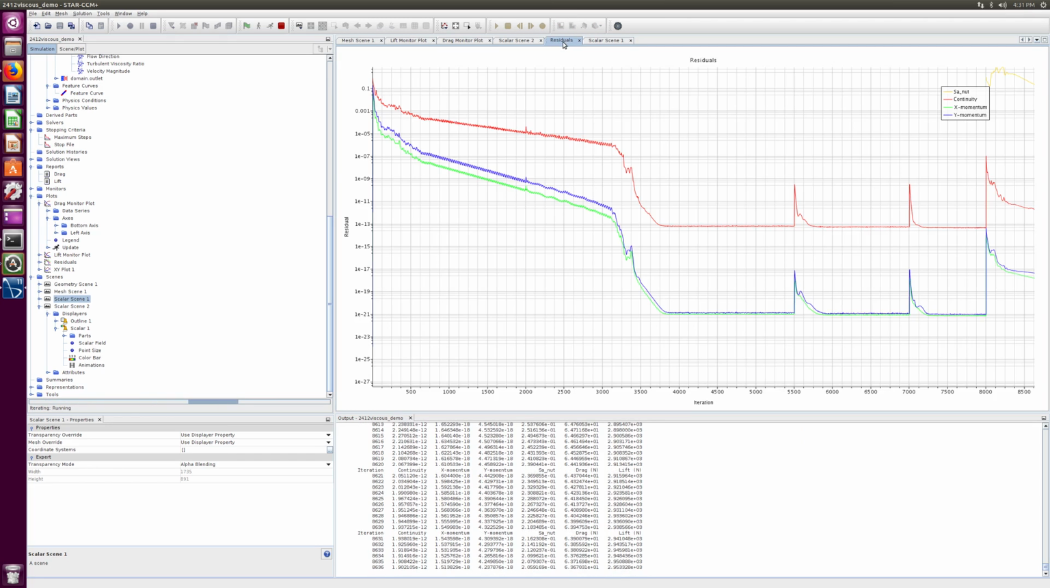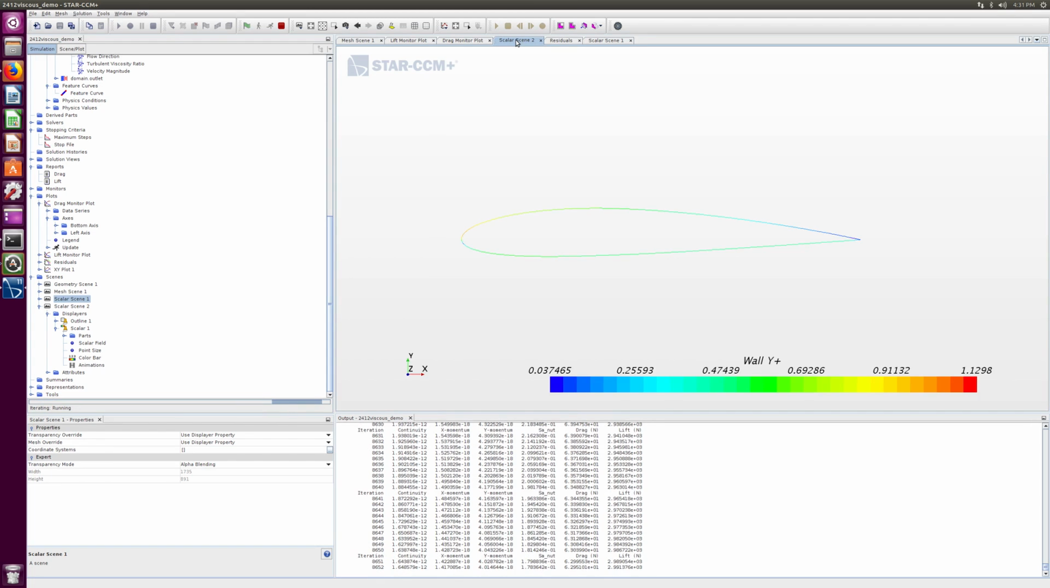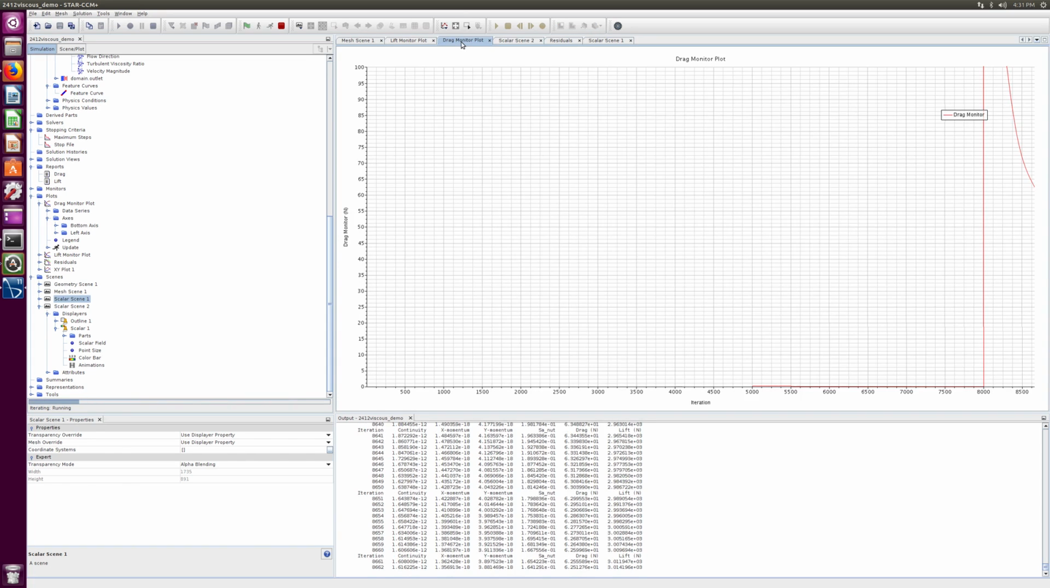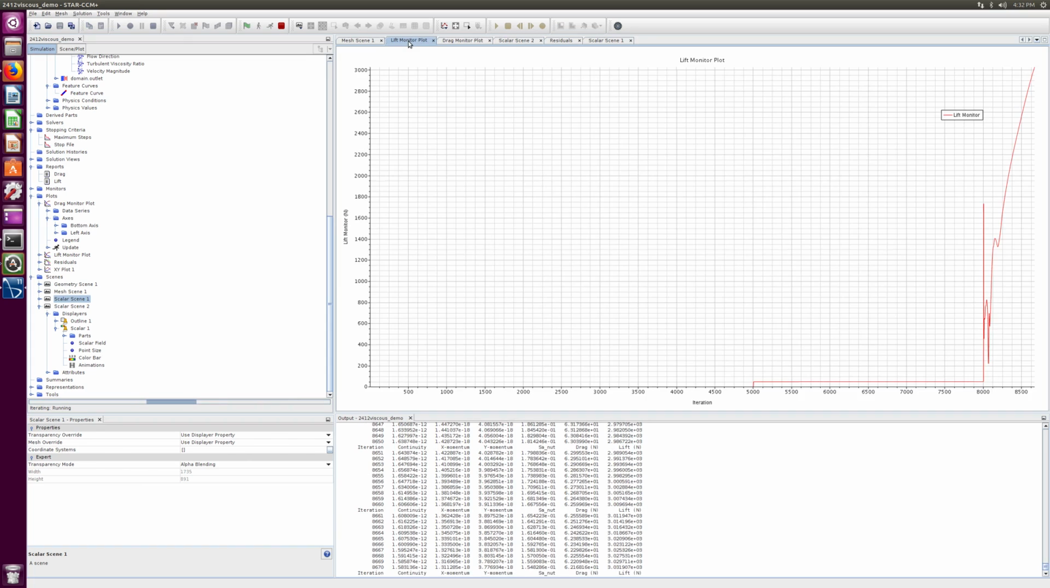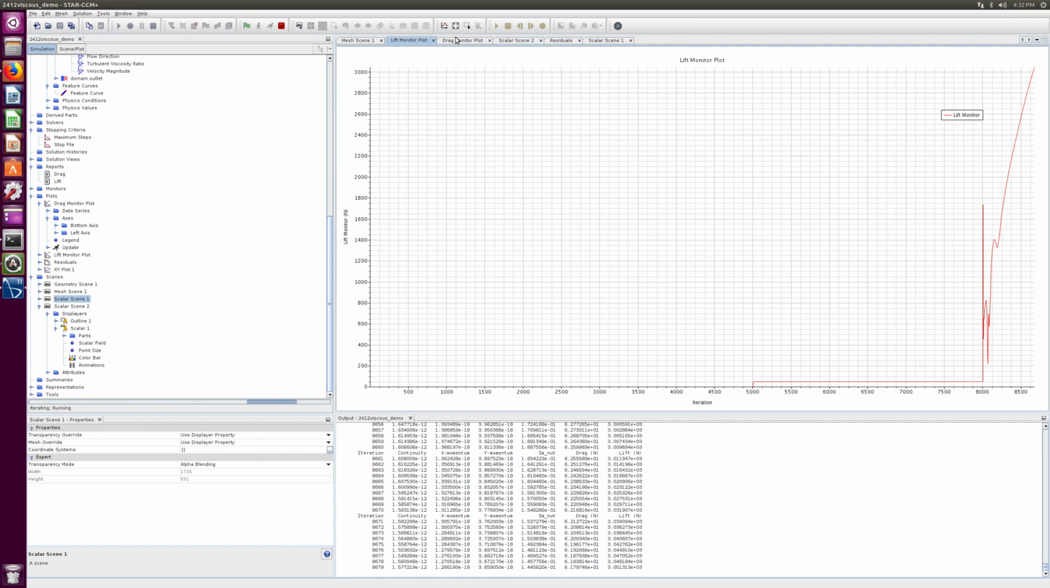And let's see how close we're getting. Looks like we're starting to get closer to leveling out, at least on the residuals. But let's check the lift and drag. Drag is still not leveled out. That's going to be the hardest to converge. And the lift is still climbing quite a bit, so we're still going to have to wait a little bit.